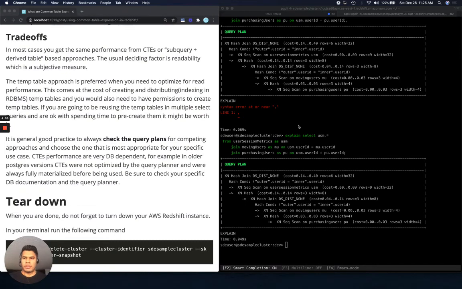Let's do a quick recap of the trade-offs. The trade-off between CTE and subquery is that in terms of performance, they're almost the same. In terms of readability, some people prefer CTEs because you clearly define those subsets or subqueries above the select statement, and it also enables multiple joins on the same subquery over and over again. Temp table based approaches are preferred if you are using the same temp table across multiple queries, so instead of having to create that subquery or subset for each query, you can create a temporary table once and reuse it. But there is also the cost of distributing the table, so you'll have to make your trade-off depending on your specific use case. In general, always check the query plan for competing approaches, because CTE optimizations are very database dependent.